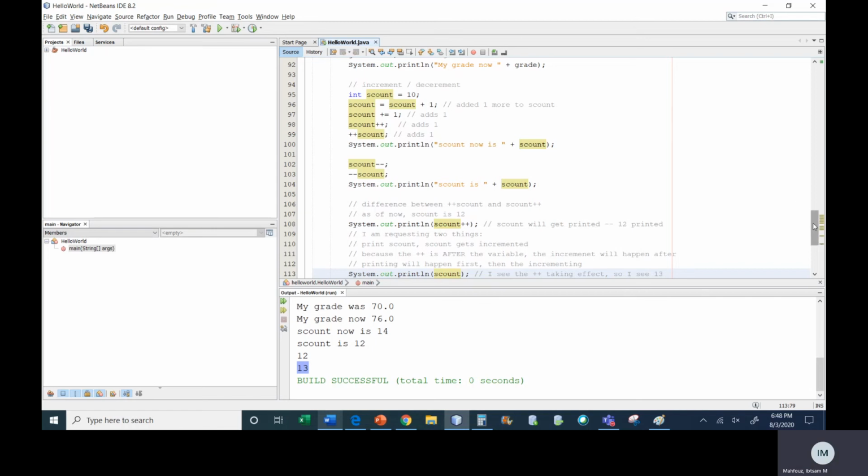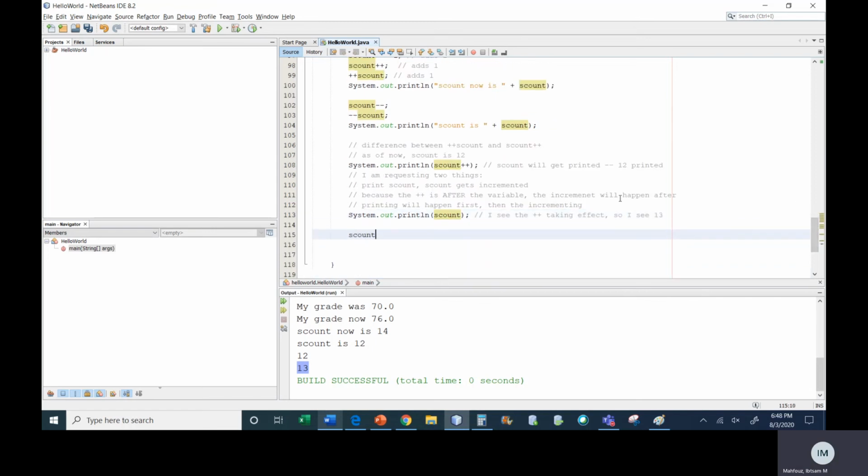Now, what if I had done it differently? So let's go back and set S count back to 12. And let's do this again, but this time I'm going to put the plus plus before. So instead of S count plus plus, I'm going to put the plus plus before. So this now is telling the computer, because the plus plus is before the variable, we want to do the addition first. So this says increment first, then print. So if the increment operator is before the variable, it's first. The incrementing is going to happen first. If it's after, it's going to happen after.